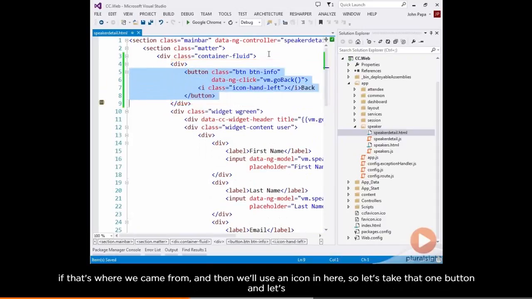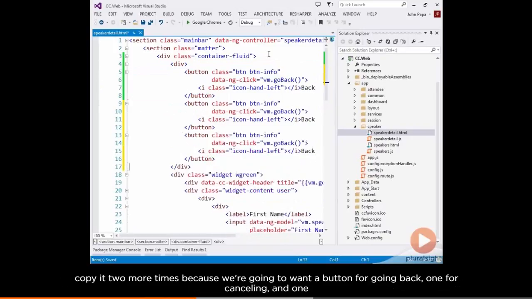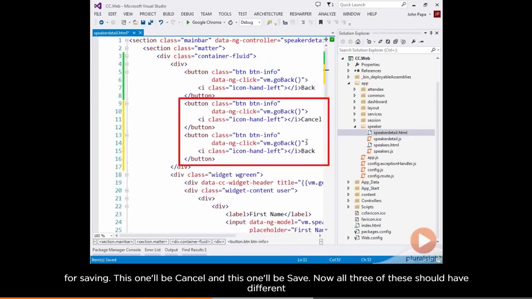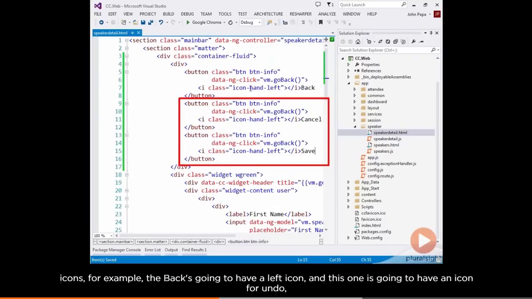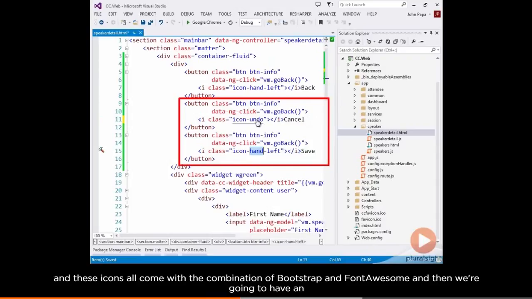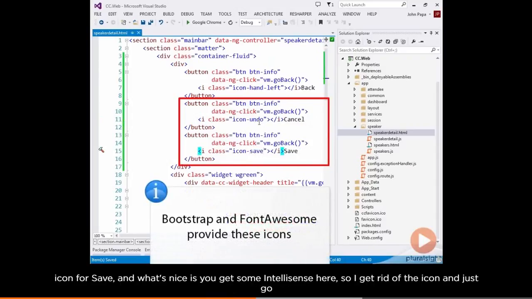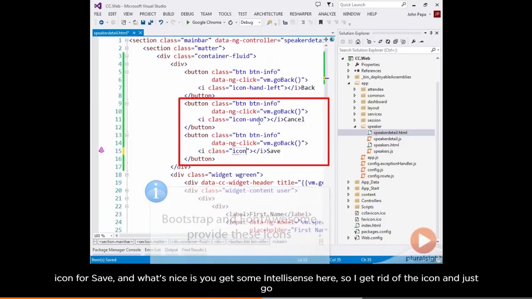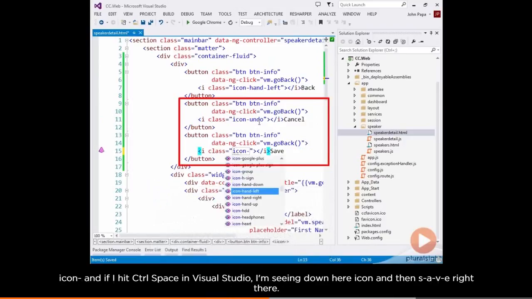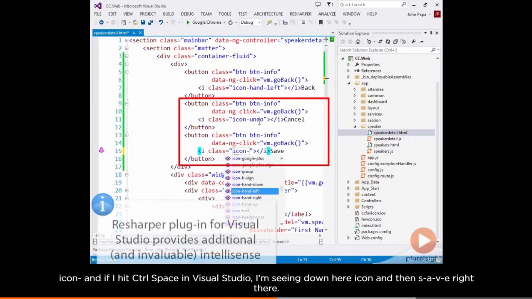So let's take that one button and let's copy it 2 more times because we're going to want a button for going back, one for canceling, and one for saving. This one will be cancel, this one will be save. Now all 3 of these should have different icons. For example, the back's going to have a left icon, and this one is going to have an icon for undo. And these icons all come with a combination of Bootstrap and Font Awesome. And then we're going to have an icon for save. What's nice is you get some IntelliSense here. So if I get rid of the icon and just go icon dash, and I hit Control Space in Visual Studio, I'm seeing down here icon and then SAVE right there.